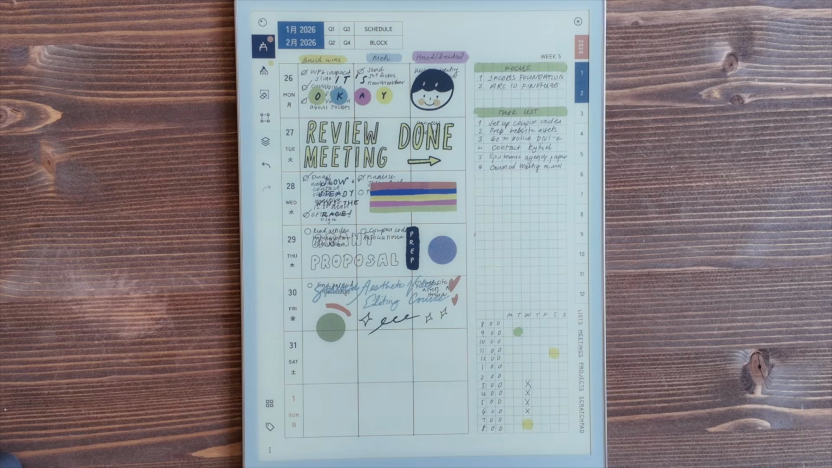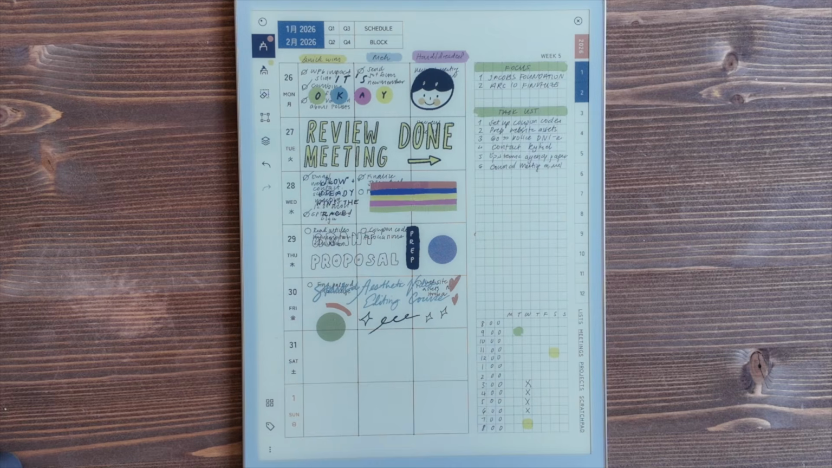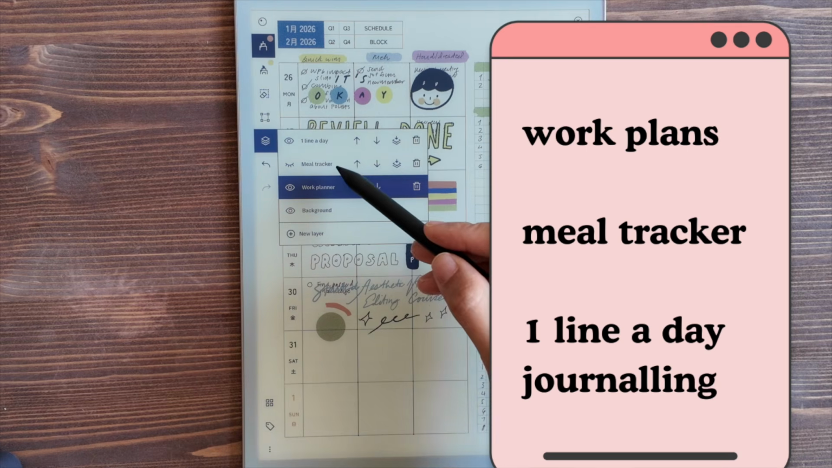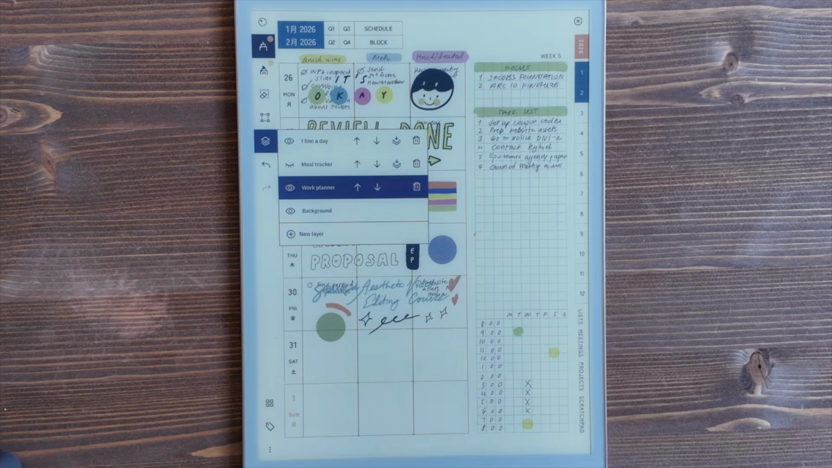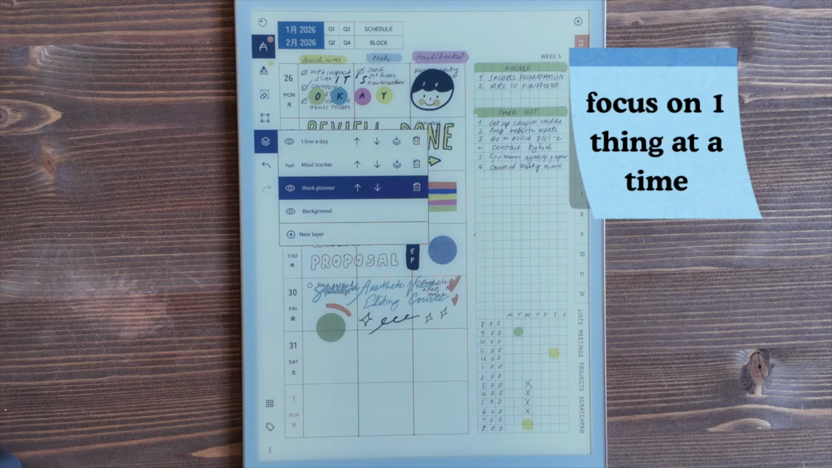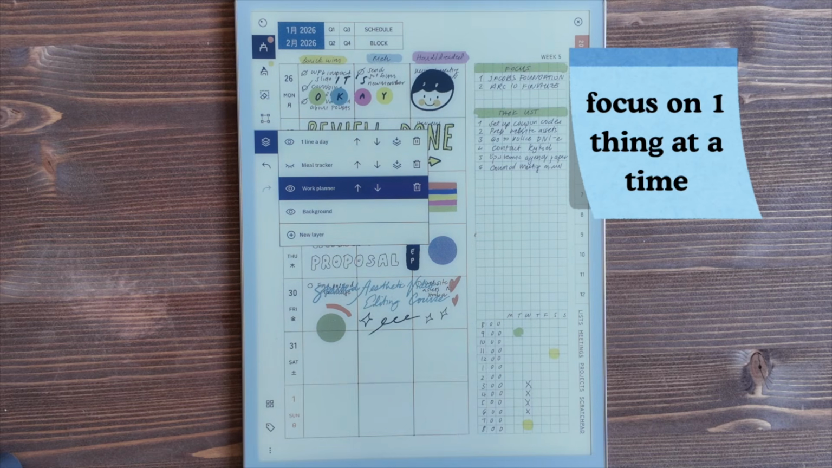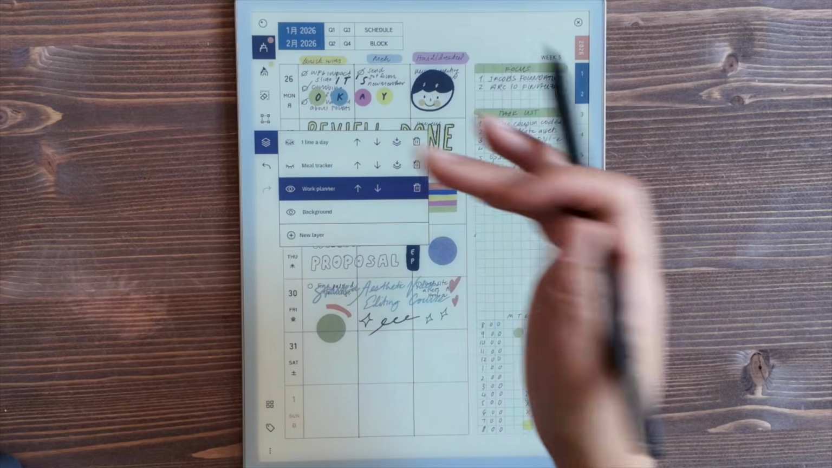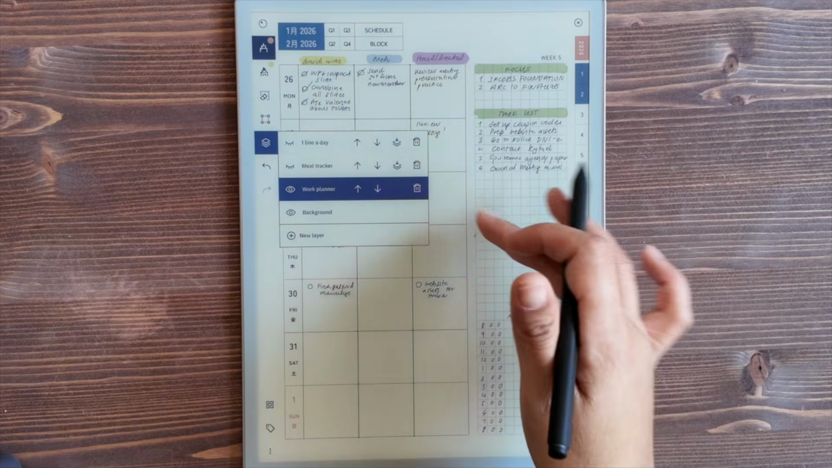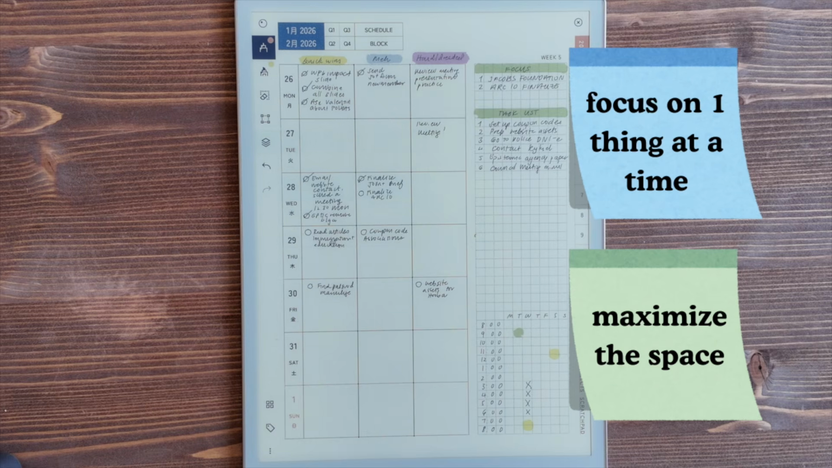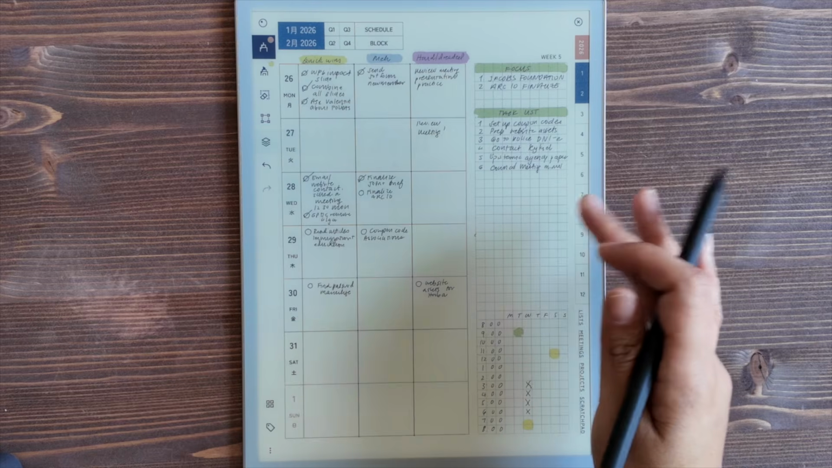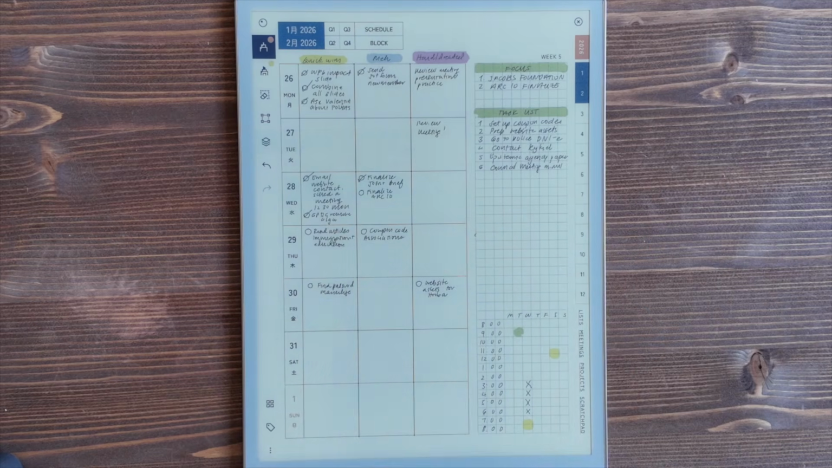And what I do is I track and plan different things on the same weekly layout without switching pages or using a different planner. So I use one layer for each of these three things: work planner, meal tracker, and one line a day. So the benefits of this is that you can focus on one specific thing by making the rest of the layers invisible. For example, if I only want to show my work planner, I can focus on that. Two, you have more space than if you were to try to fit everything into a page. So I know that I can also do one line a day journaling here, but probably it will be too crowded.